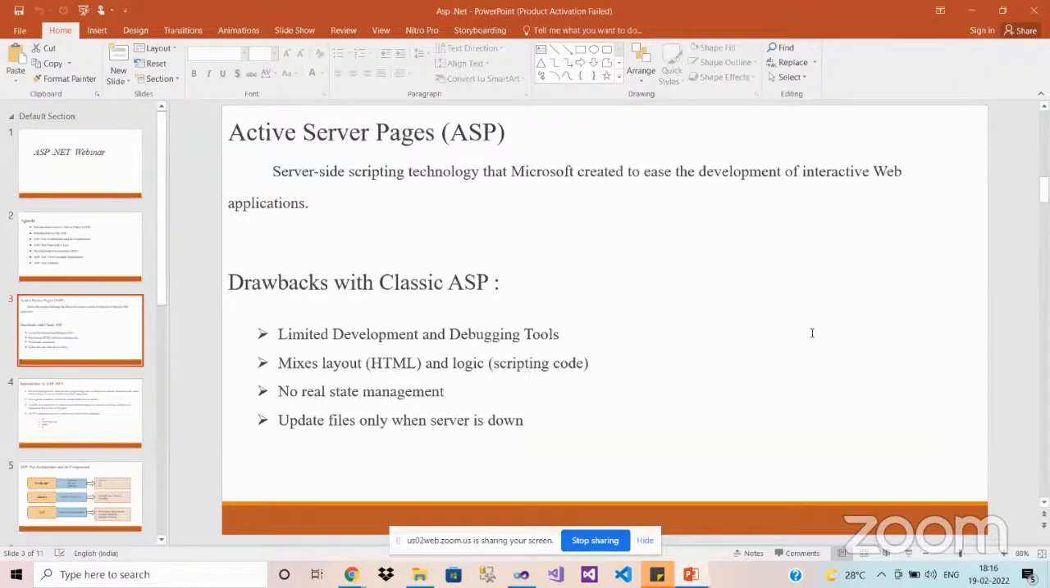And the next one is that files can be updated only when the server is down. If we develop some code and want to update it on that server, you can only do so when the web server is stopped. This is the main problem in ASP, because it's like pulling the rug from under your application feet. So these are the drawbacks in ASP.